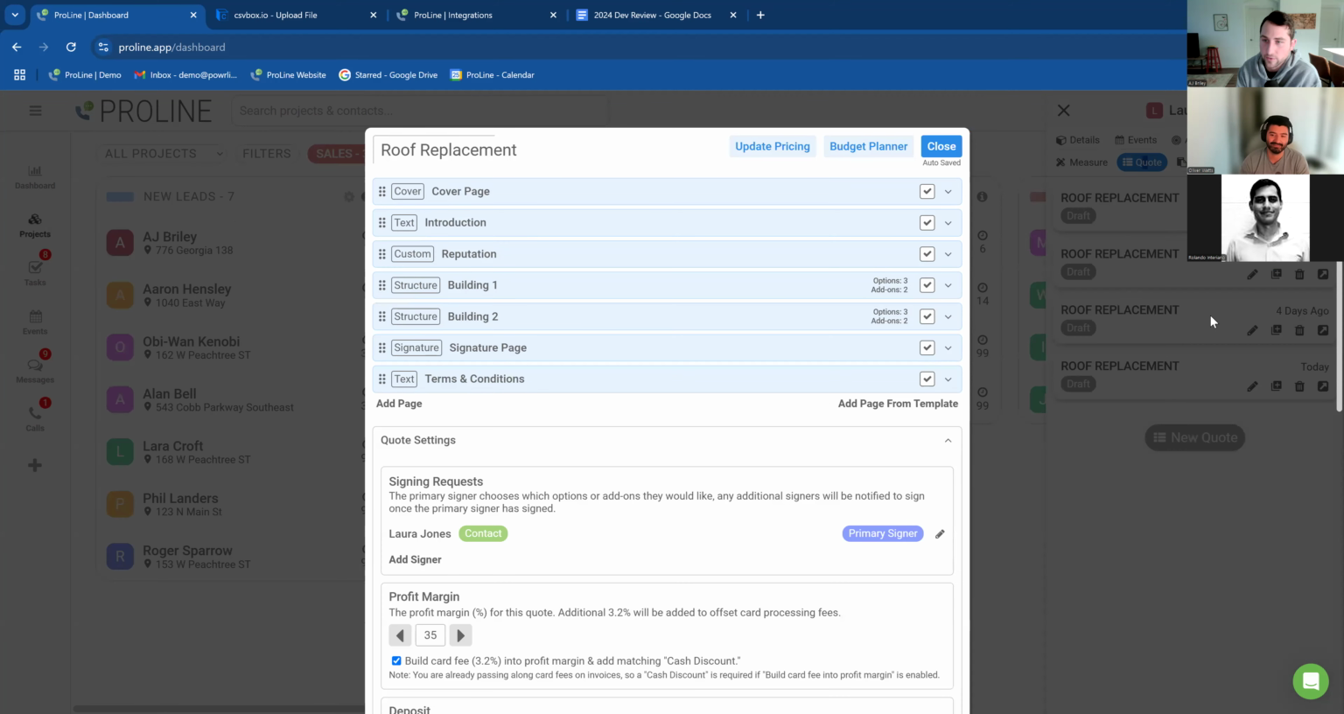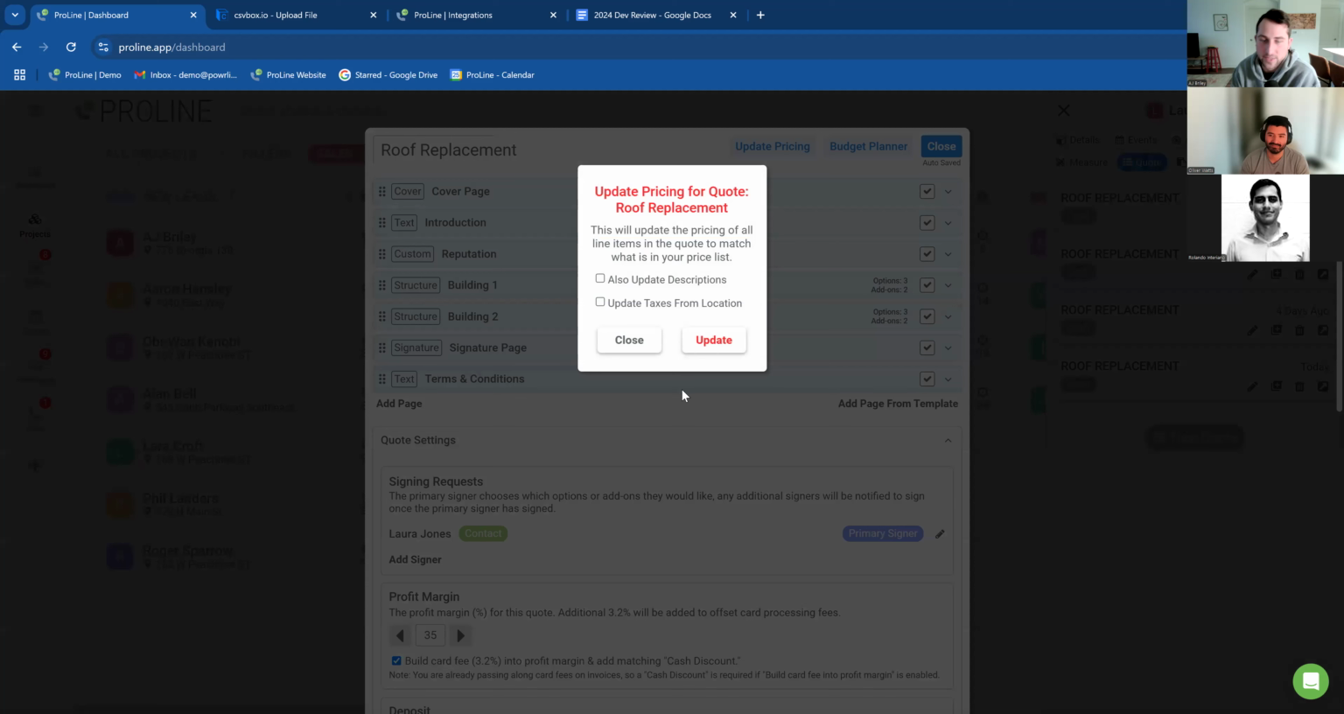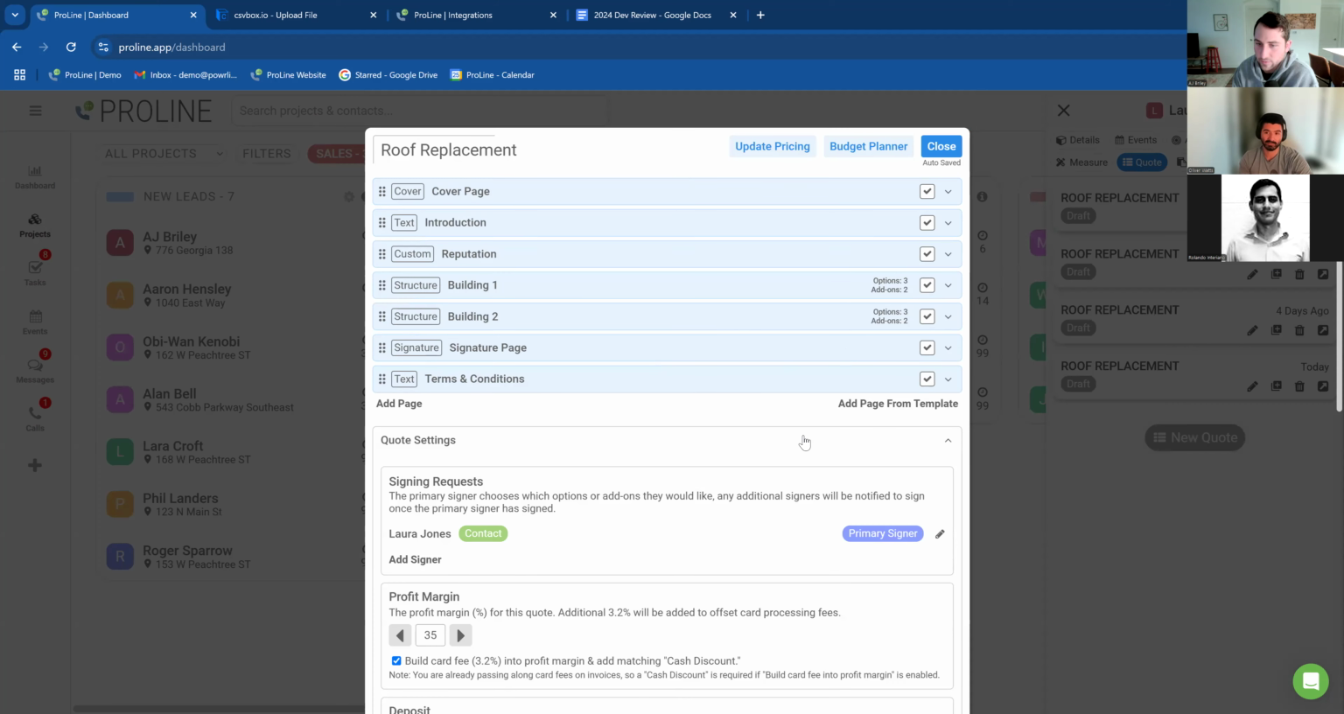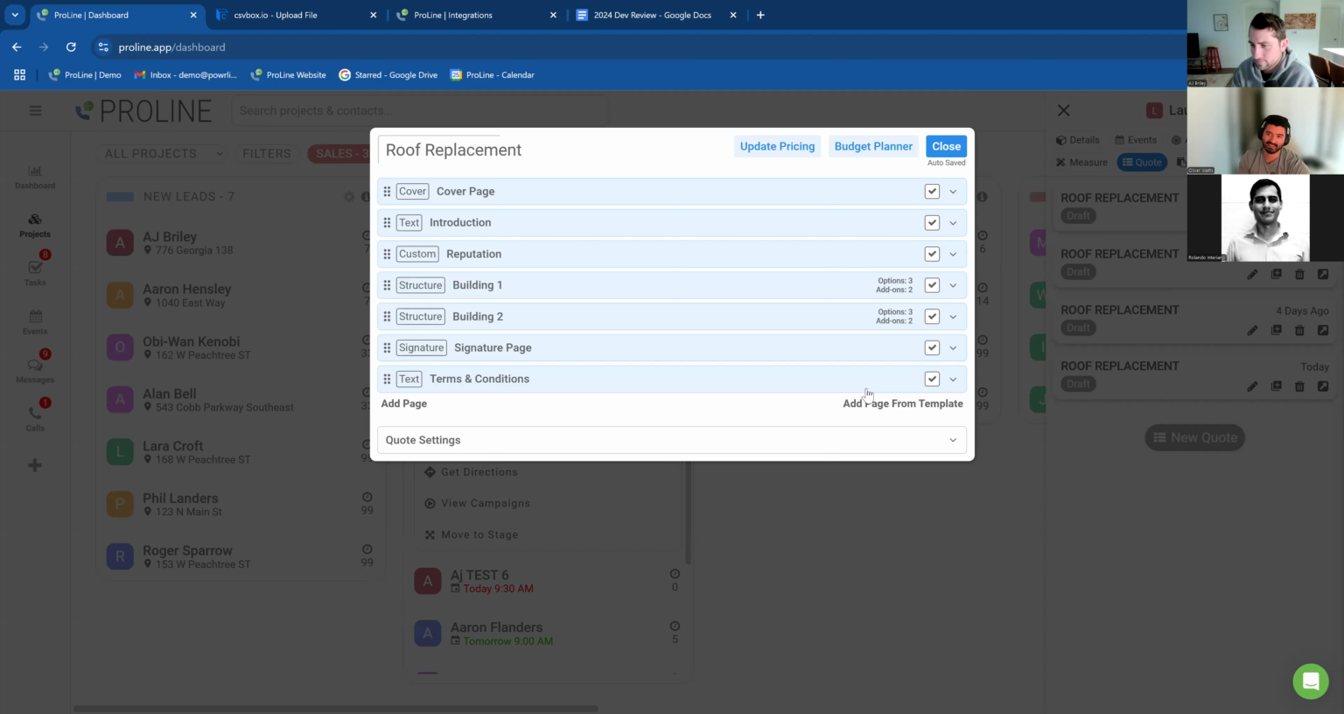So you would go into the quote and update the pricing on that quote to what's coming from your price list, and potentially what's being refreshed from ABC Supply. So everything's kind of a nice smooth loop there.